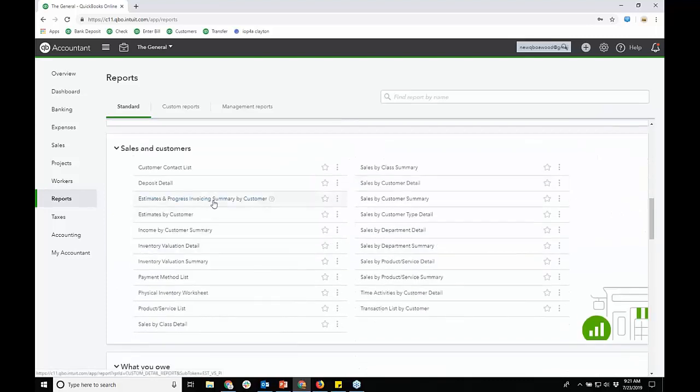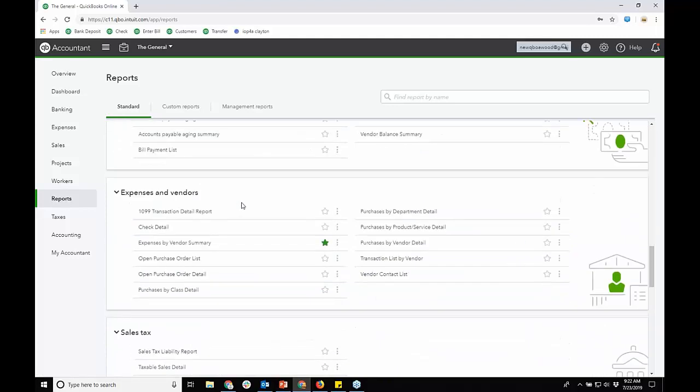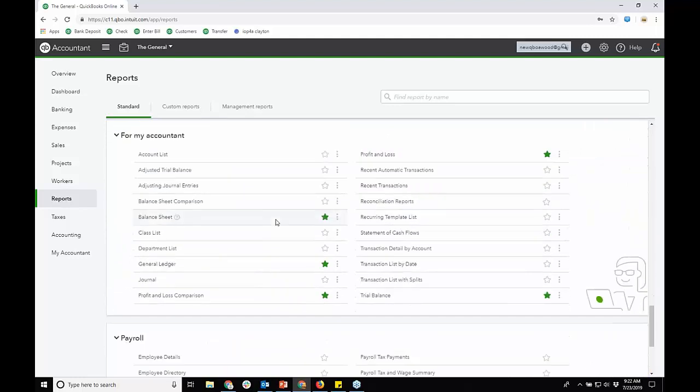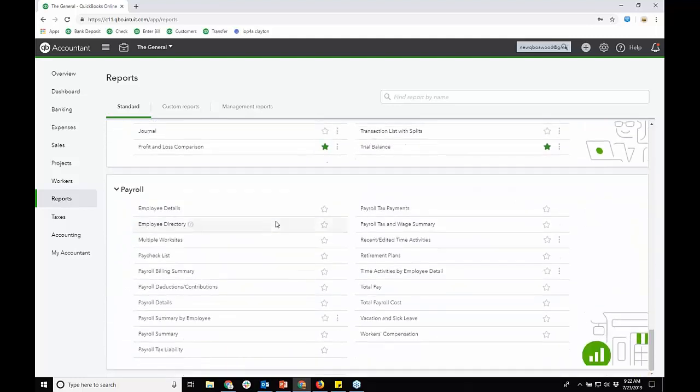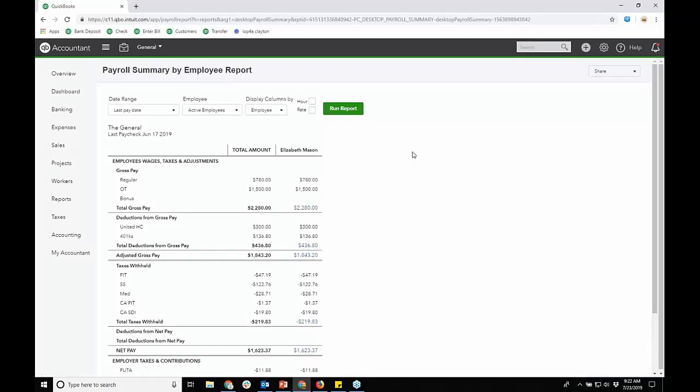For progress invoicing, we do have an estimates and progress invoice summary by customer. That's new, so it helps with the project tracking as well. We also added for payroll, if you have payroll turned on, because forever to get to the payroll summary of desktop, you'd actually use the payroll detail report and then do summary by employee. But now we have a truer payroll summary by employee report if you have payroll turned on. And the columns and rows now match what you'd have in, say, desktop.